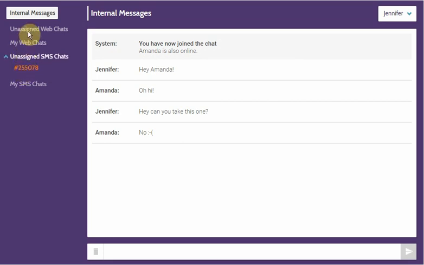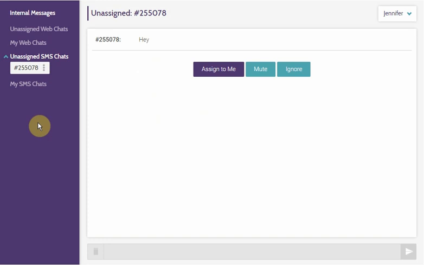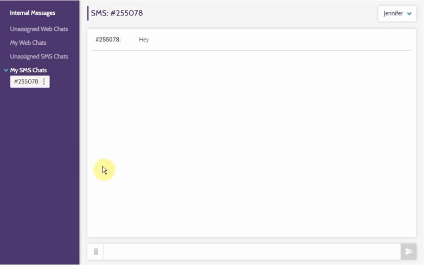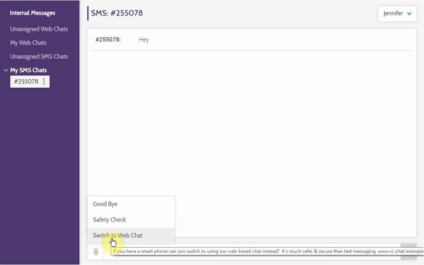So it's just the same as your unassigned web chats versus your My Web Chats. We have unassigned SMS chats. We can click on there, and we can click Assign to Me in order to respond to them. And now they get moved to your My SMS chats. Your canned messages all work the exact same way as they do on the web chats.